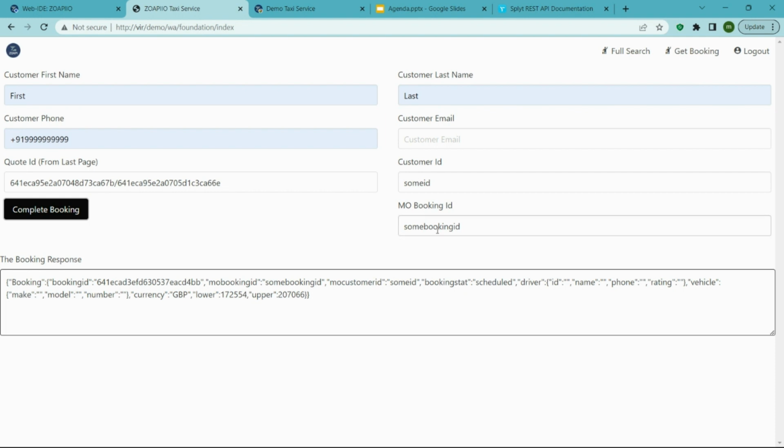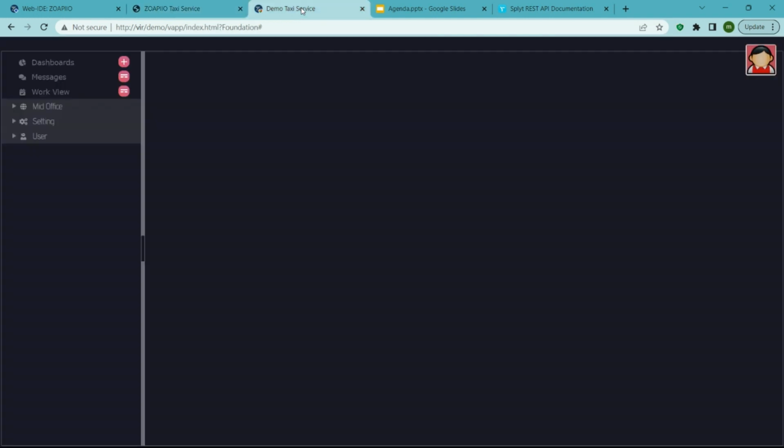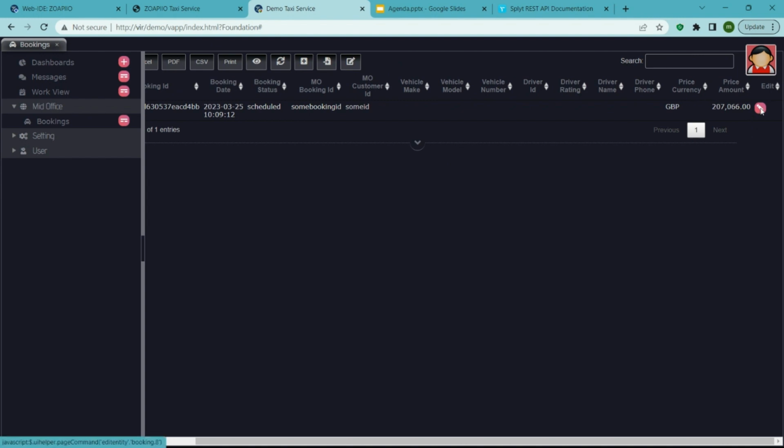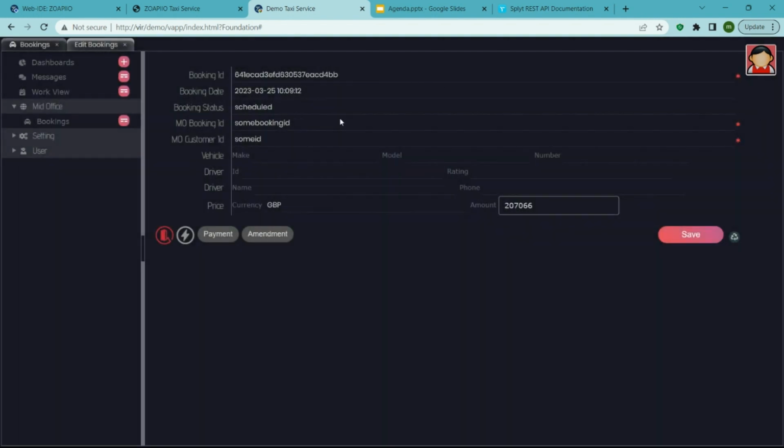One more thing that we did in our service, and we'll come back to that service, is that this would create an entry in our mid office. That means we should be able to see a record of that booking. And sure enough, we have that booking here. We can edit it, we can see the details. Whatever values we had filled or the booking corresponded to, it's all in here.